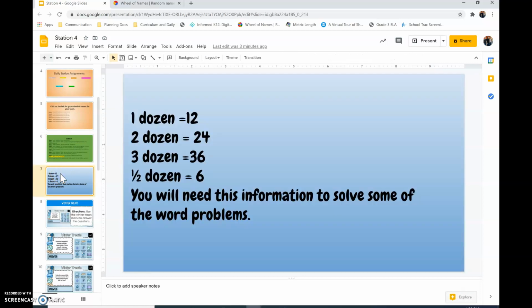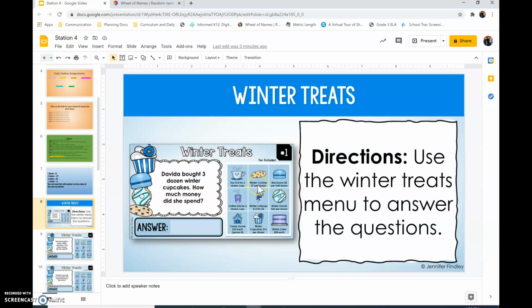First off, it might be helpful if you know how many are in a dozen. A dozen is 12. For example, if you buy a dozen eggs at the store, you get 12. So 2 dozen would be 24, 3 dozen would be 36, and so on. Half a dozen is equal to 6. You might need this for some word problems.